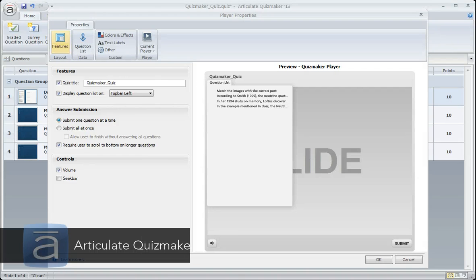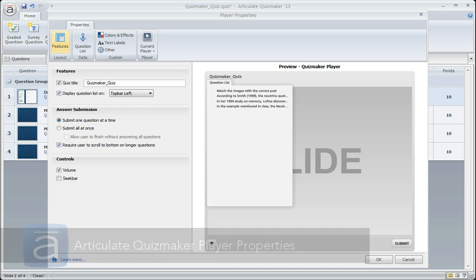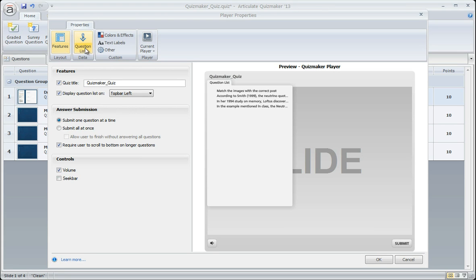In this tutorial, I'll be showing you how to work with the player properties in Articulate Quizmaker. We'll be taking a look at the features, the question list, colors and effects, text labels, and working with the browser. So without further ado, let's head on over to Quizmaker and get you started.